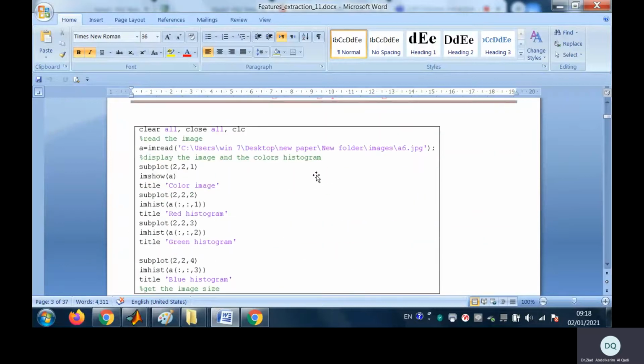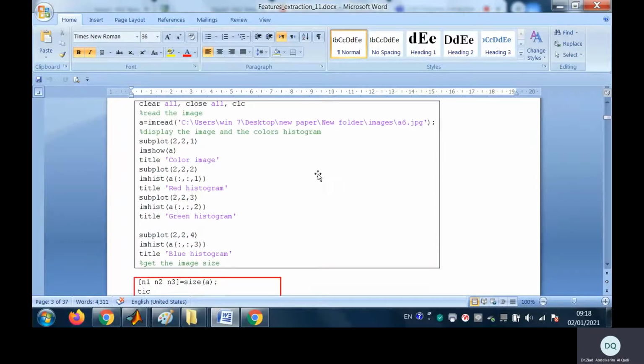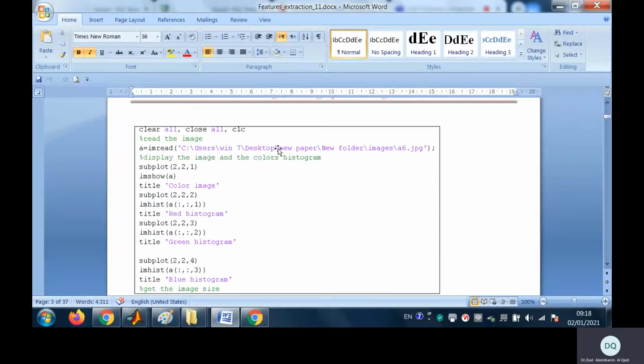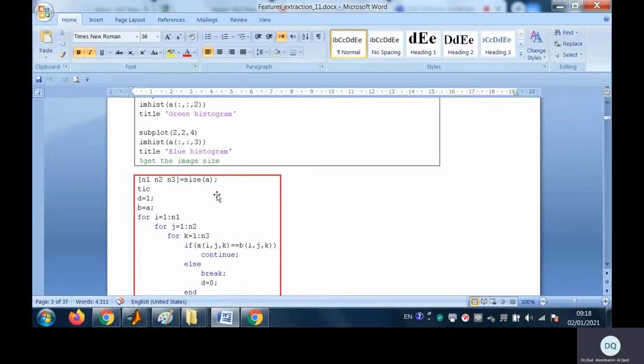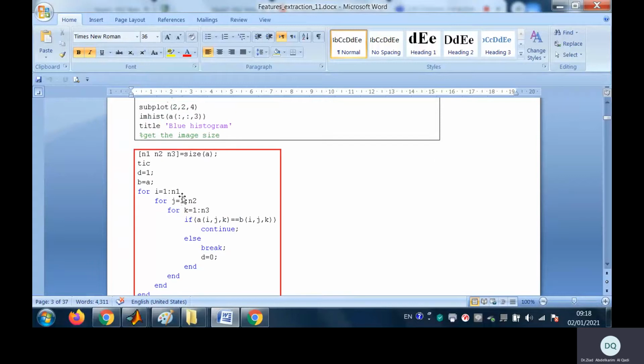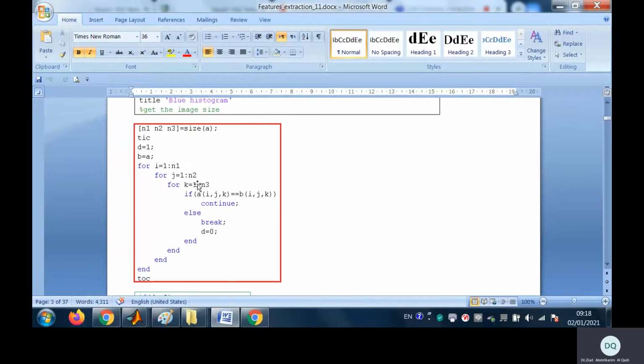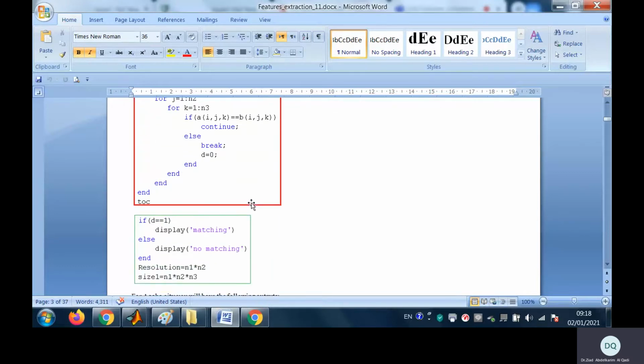Here is an example of how to calculate the image matching time pixel by pixel. This is for one image. This is a MATLAB code. We read the image, then we plot the image and its histogram. Then we match the image with itself and we calculate the matching time. Here we use a timer, tick and tock, for loops to check whether the pixels in the two images are equal.